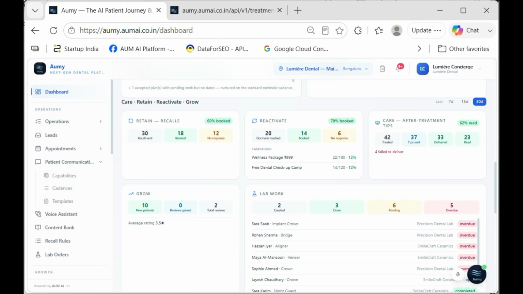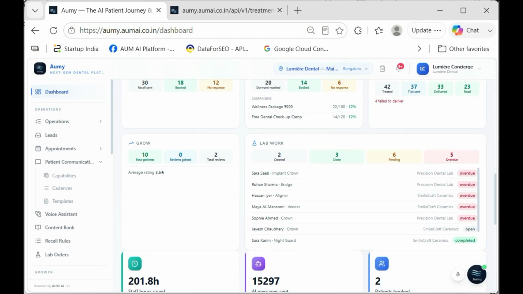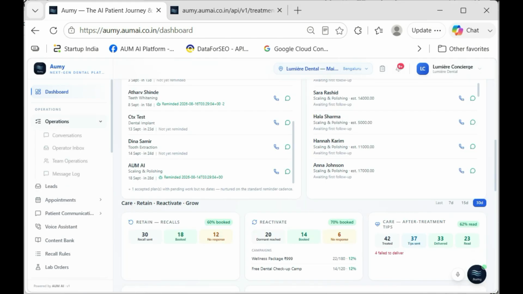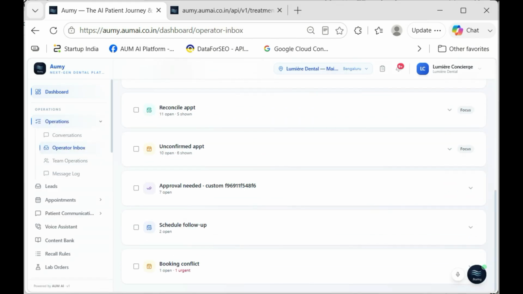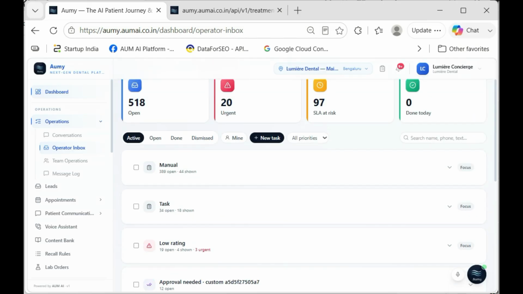So this is in a very organized way. Everything can be managed by your team. So each task has an owner. You can assign a task to your team. So all of this for individual owner is visible in their own inbox, and they can action their tasks from here.